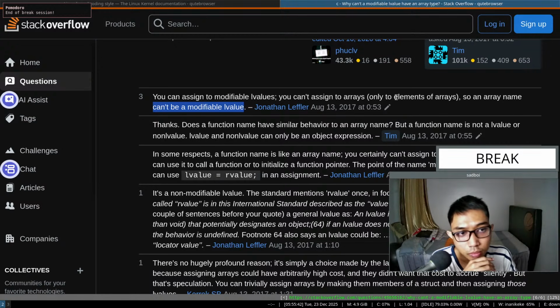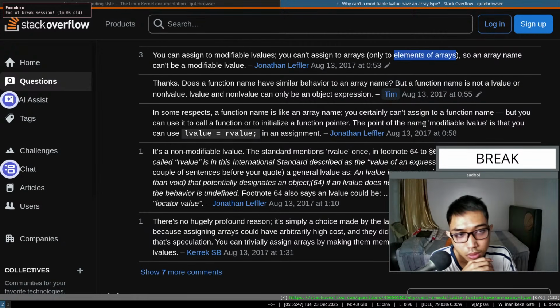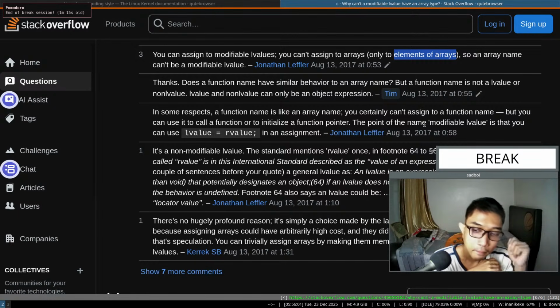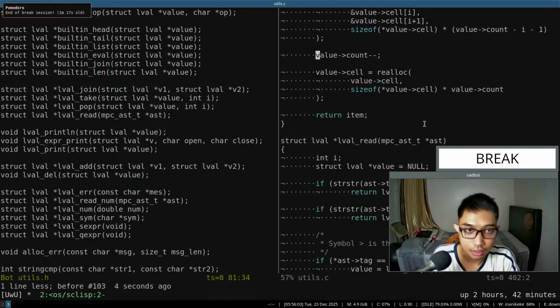Only the elements of the array. So the elements inside the array we can assign, but we cannot assign to the array itself. Let us try.